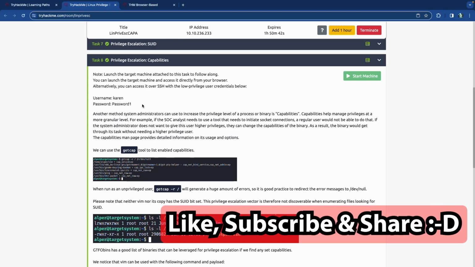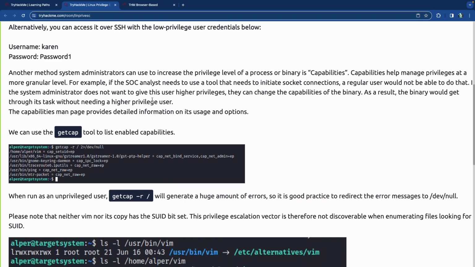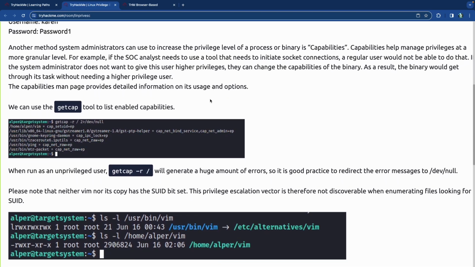So this particular task is showing us how to get privilege escalation with the capabilities of the machine. There's a binary called capabilities, and it helps manage privileges at a granular level, which I think means at a more minute, specific level. So if the SOC analyst needs to use a tool that needs to initiate socket connections, a regular user will not be able to do that. The system administrator does not want to give this user higher privileges, so they can change the capabilities of the binary. As a result, the binary would get through its task without needing a higher privileged user.